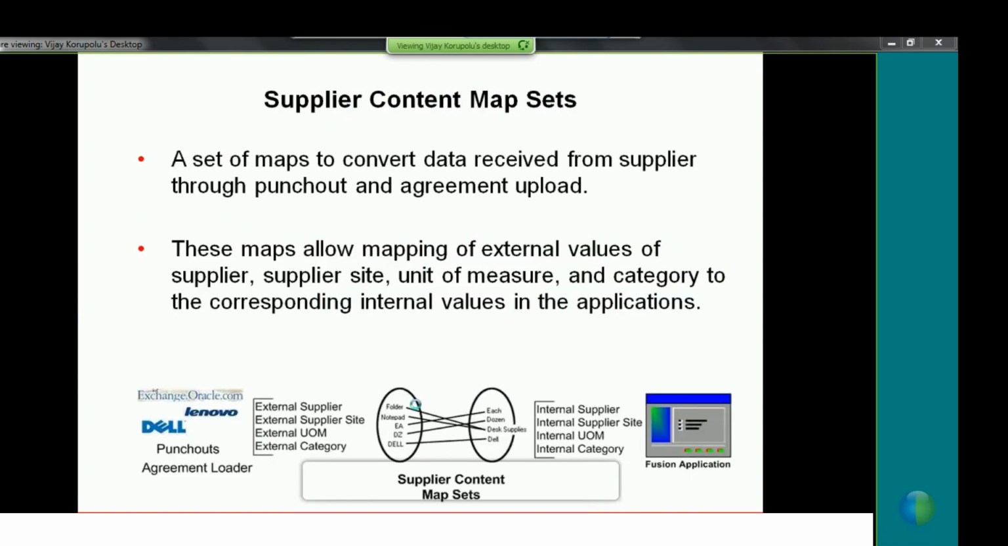So these are the three types of catalogs. Now supplier content map set, as I said, whenever you are doing a Punchout configuration, your external values might be different than your Fusion application internal values. You need to have a mapping between them. Now your internal supplier names might be different than the supplier name the supplier is using. The site details or the site name might be different than the supplier site naming conventions. Your UOM might be different than the external UOM. Your categories might be different than external categories. Okay, so these are the four entities for which you can create mapping.